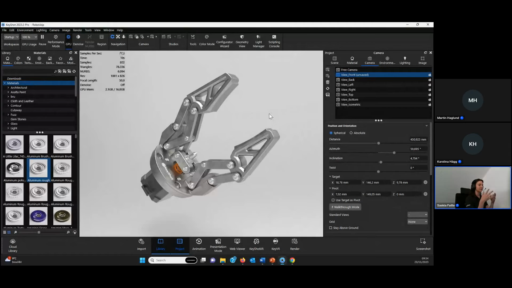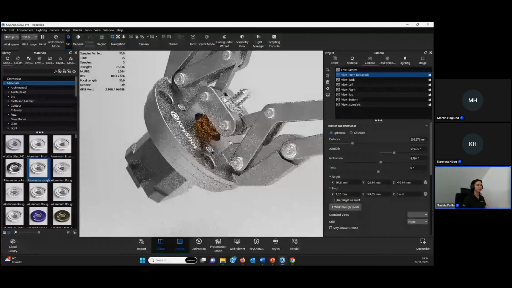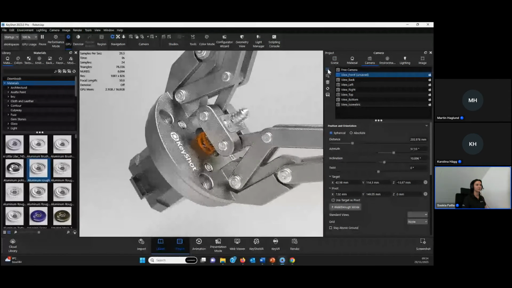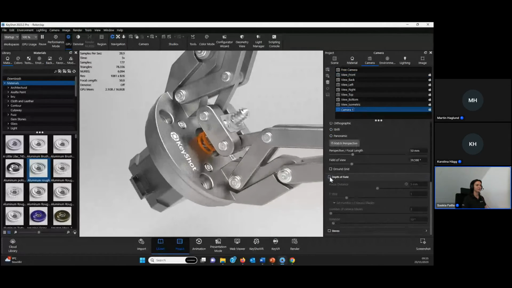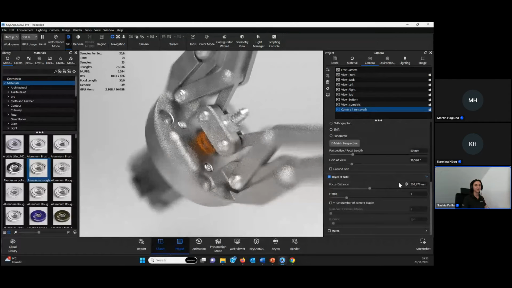We all see that there's always something a little bit blurry at the edge of our focus point, where we are currently looking. And we can add this in KeyShot by simply creating a new camera. We'll do that here, and scroll down to the depth of field option.